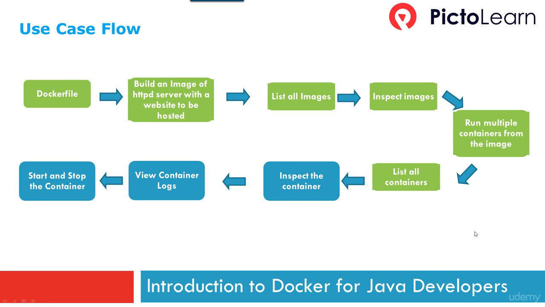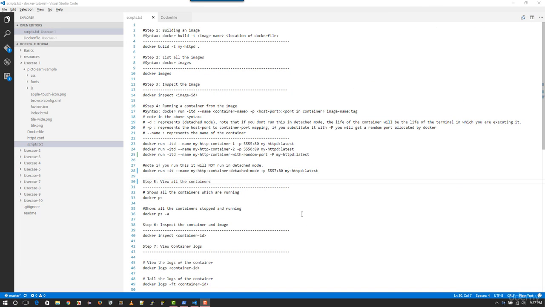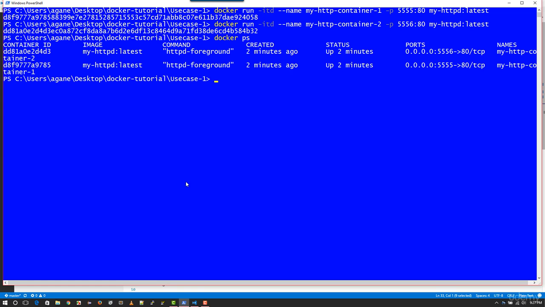The next thing we are going to do is to list all the containers. The next step is to look at step 5. I'm just going to jump a little bit and then come back to step 4 again. So we're going to show all containers which are running. So let's take a look at this. So I'm just going to copy this command and then paste it here. As you can see, there are 2 containers which are running.